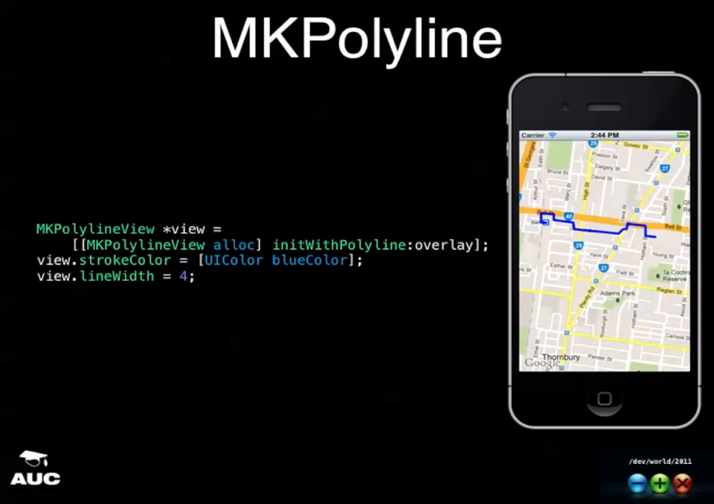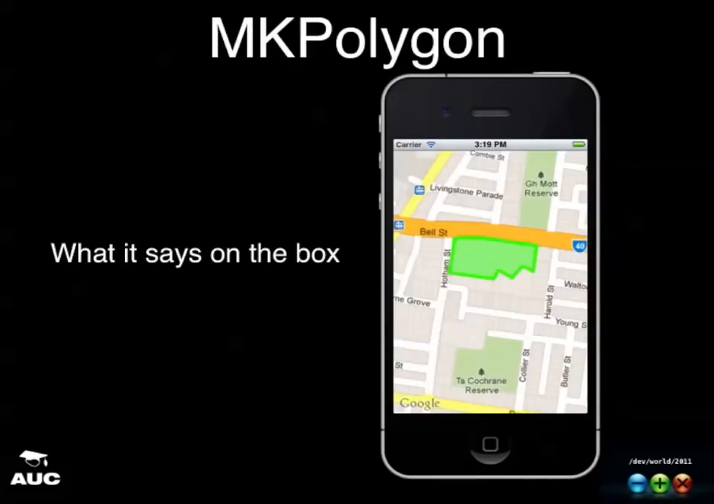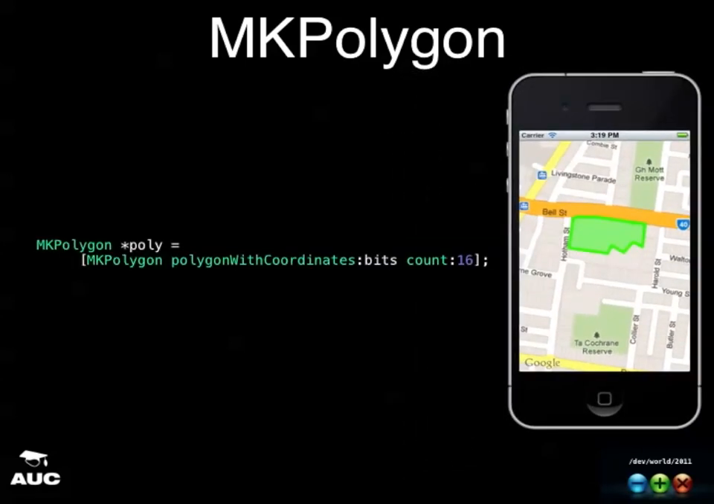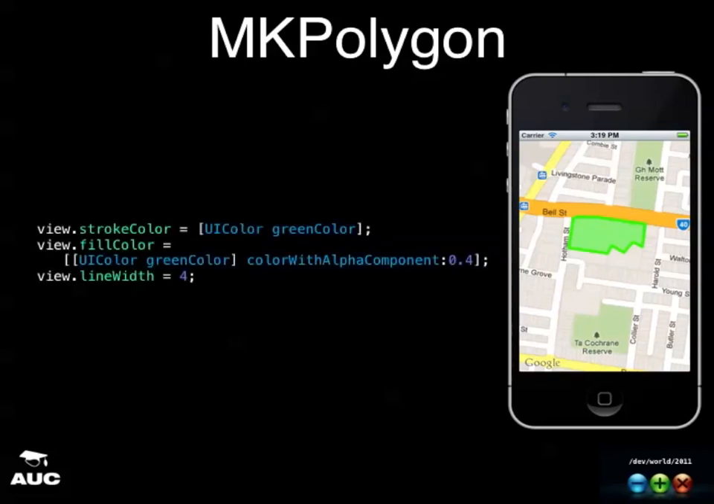Make it spit it out. And then finally, polygon is great for drawing polygons, much like what it says on the box. And again, like the line, the method is you've got a C array and then a number of points that you're drawing it with. Once again, C array, no idea why. Unlike the polyline, however, it connects the first and last location together. And then, again, we've got views associated with it.